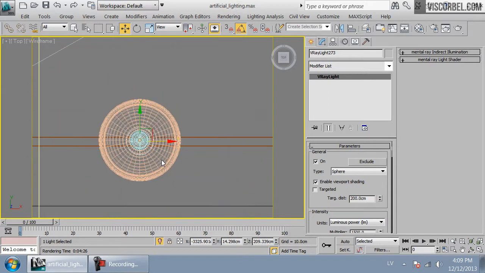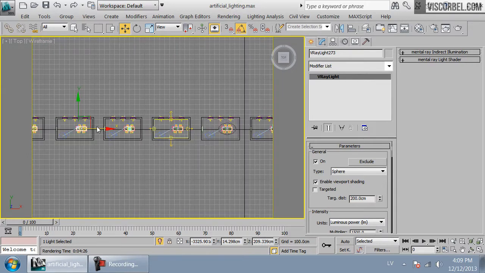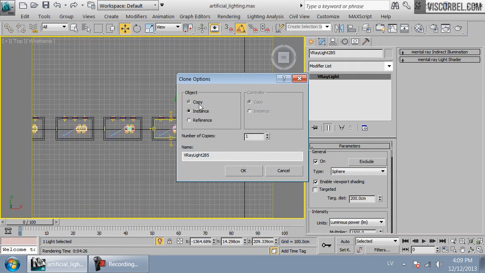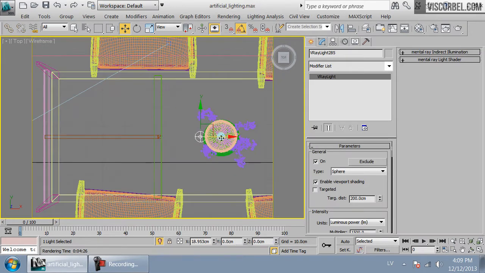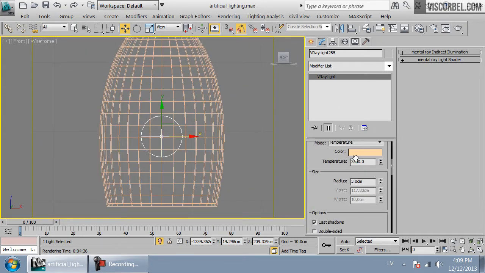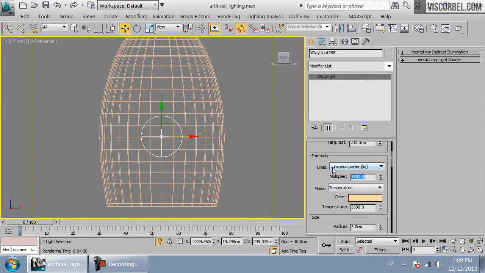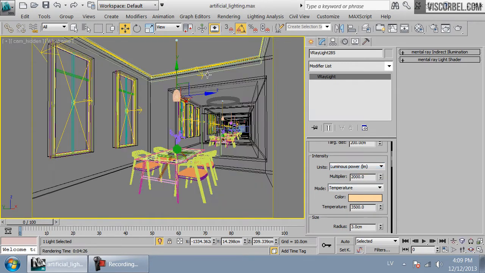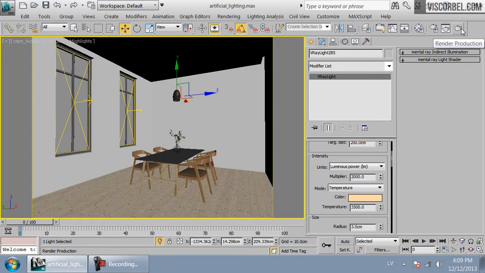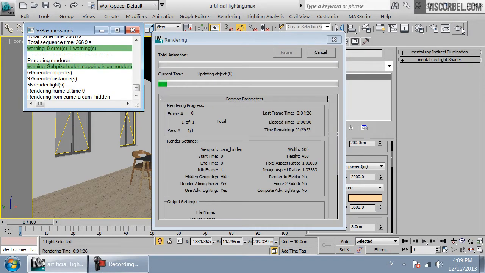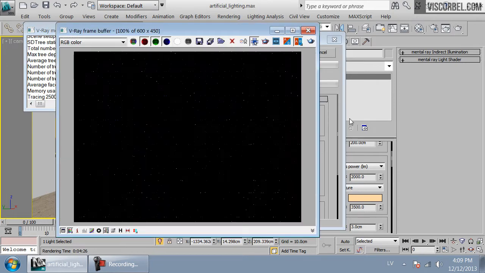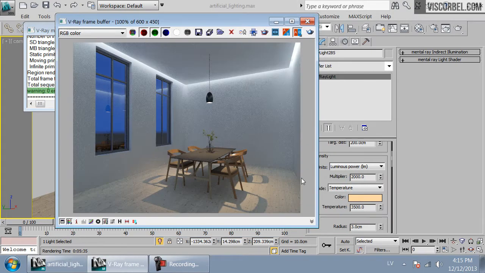So I'm gonna take that VRay light and instance it right here. Actually, let's make a copy. Okay, and maybe let's bump up the luminous power. Right, let's re-render and see how it looks with some additional warm lighting. So as you can see, some warm light can give the scene a much more interesting look.